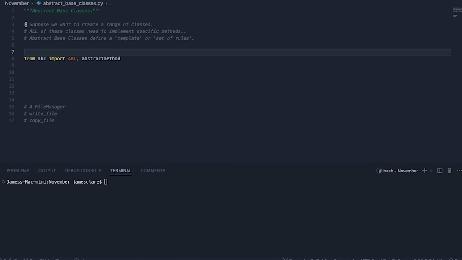So, suppose you want to create a range of different classes, but you want all of these classes to implement specific methods. You don't care what those methods do or how they behave, you just want those classes to implement them. Well, if you need this requirement, abstract base classes effectively come to the rescue, because what they do is define a template or a set of rules for what a class should look like. We can then derive new classes from said abstract base class, and if that new class doesn't implement those methods, this is going to give you some issues. That's the whole point of it, really.